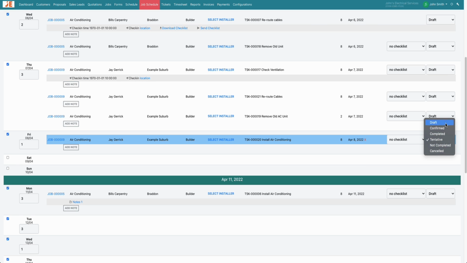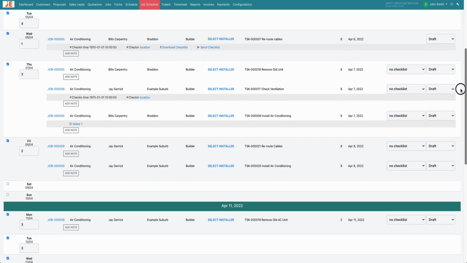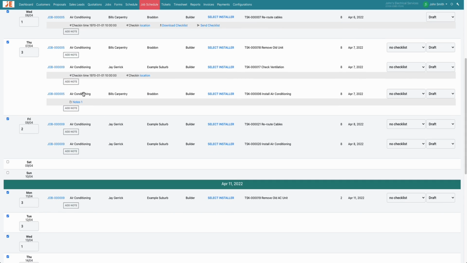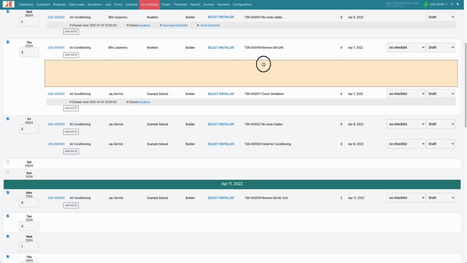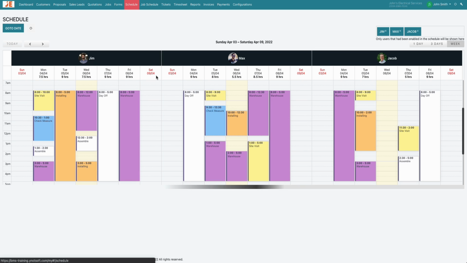The last thing I want to mention is the Enable Dragging button. This allows you to drag and adjust the schedules as you see fit. Let's click on the Schedule tab in the nav bar. The Schedule tab is a great way to see an overview of all the active jobs. We are able to view multiple users' schedules. It's a quick and easy way to see what your team is up to.